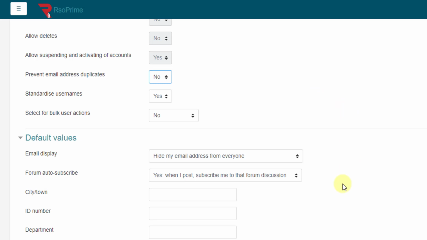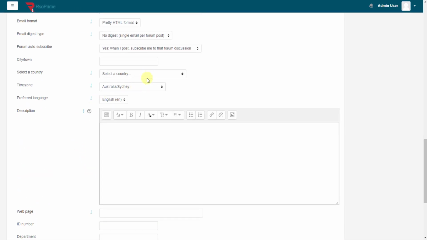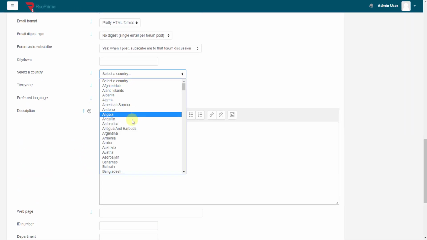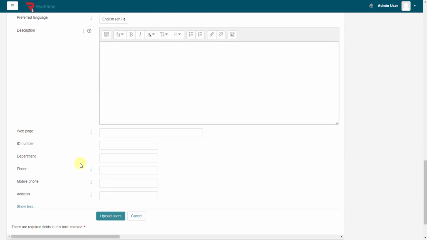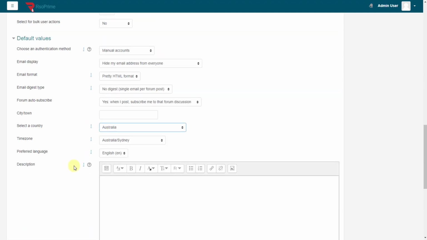Okay, so that's about it for this particular area. You can add all these other values if you like. You can select the country where they're from. This isn't particularly critical, but it is there to be used if you want to use it. Same as you can add phone numbers and departments and whatever else to these users.